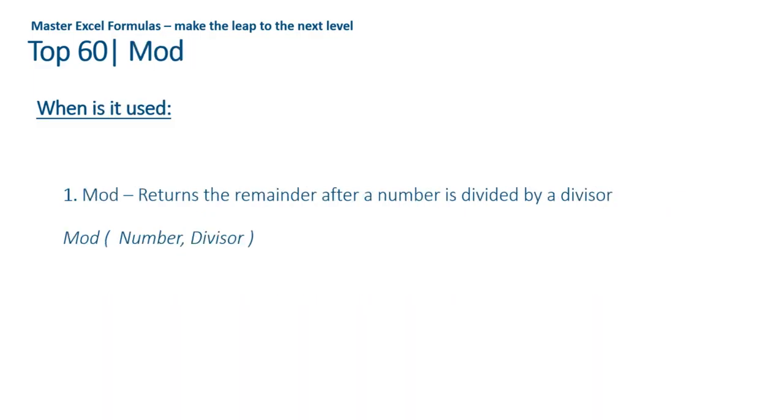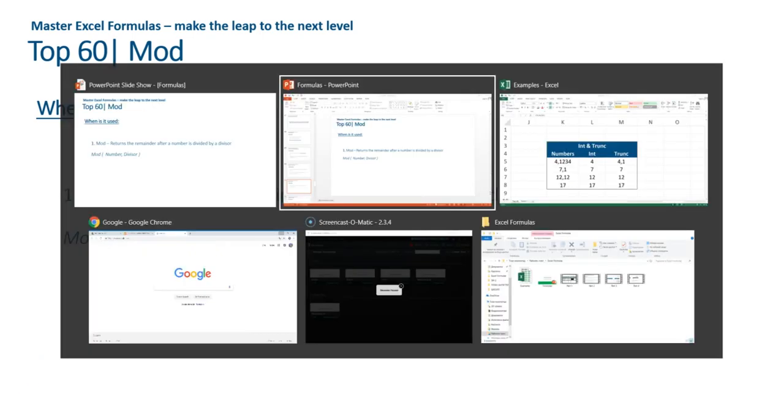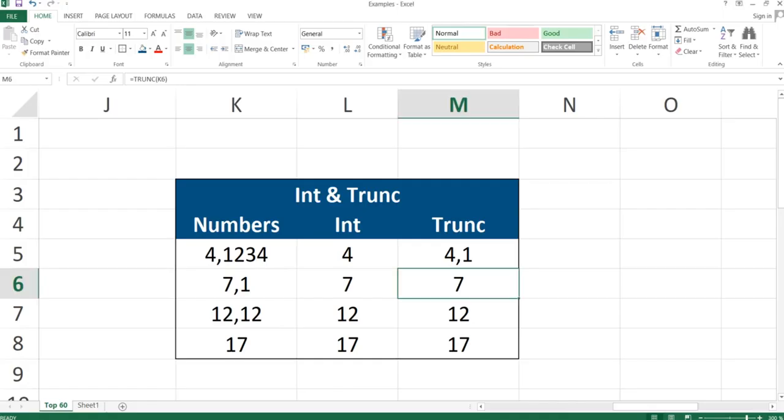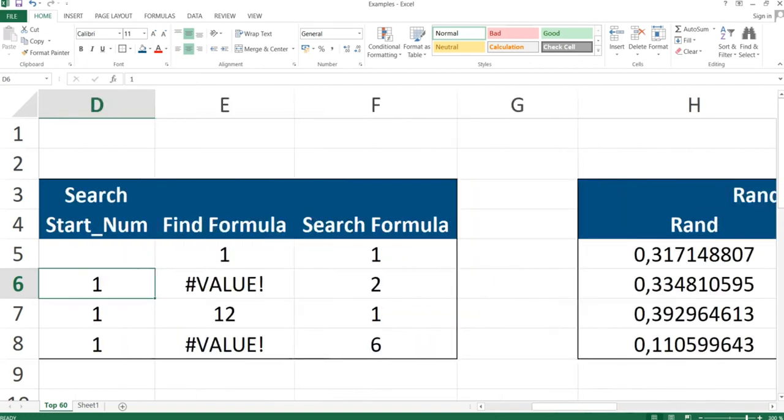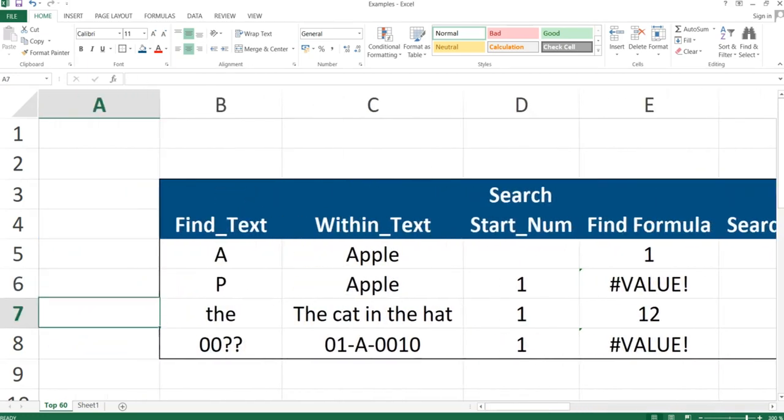Back to the presentation, the next function that we have is MOD. MOD is a function that returns the remainder after a number is divided by a divisor. So we need to have the number and we need to have the divisor as well. The example for this is in the spreadsheet as well. I just need to find it. It should be down here.